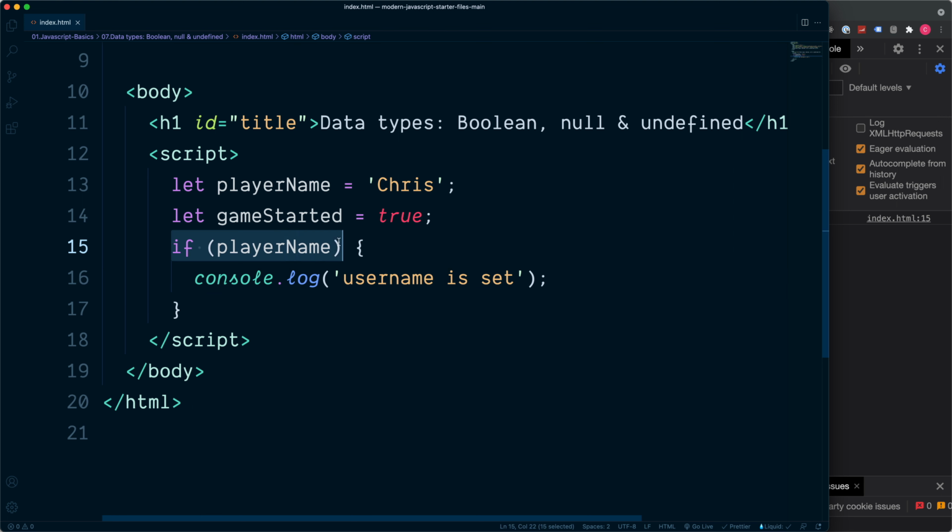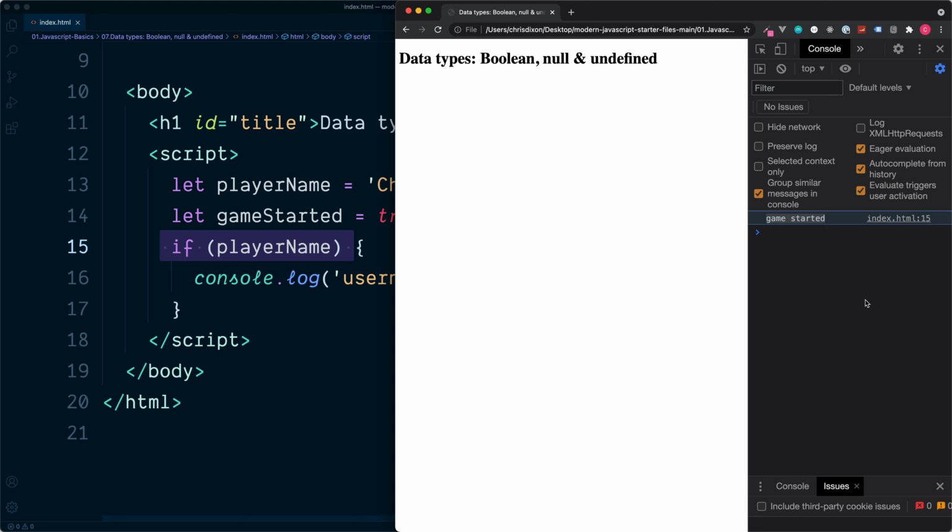We're checking, first of all, last time we were checking if the game started is equal to true. So this was a simple Boolean value. However though, for this player name, this is equal to a string. So do you think this will result to true or false? Well, let's save this and check this in the browser, and we'll see that this runs inside the console.